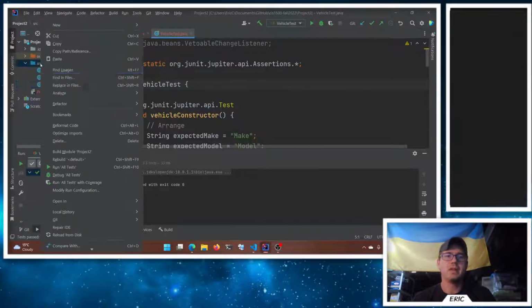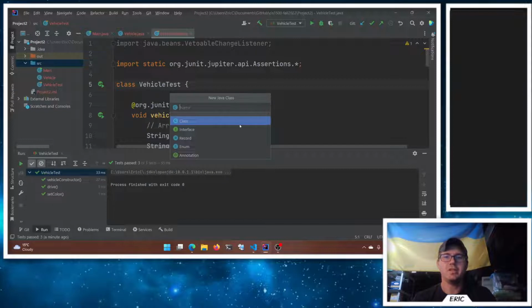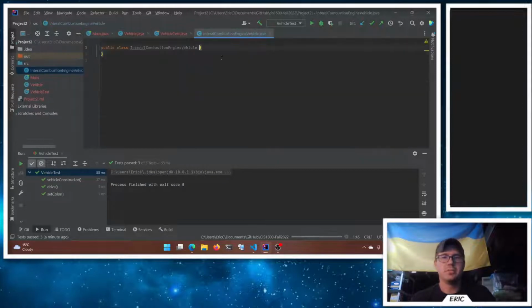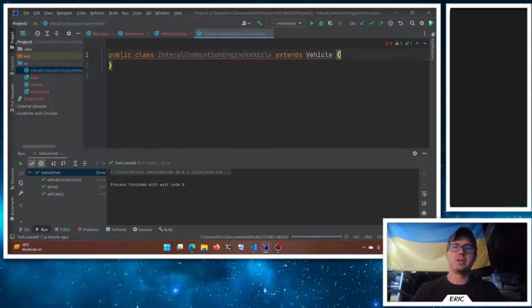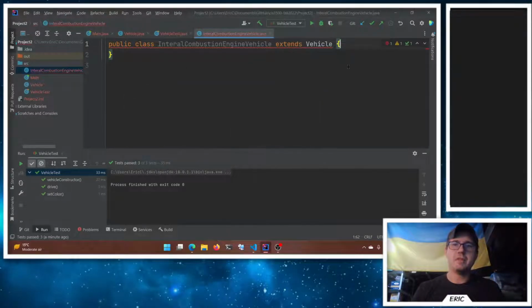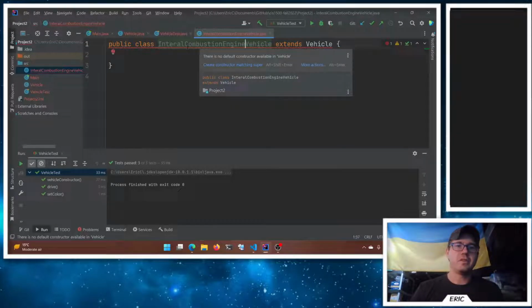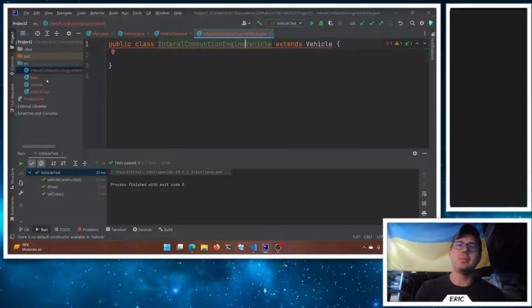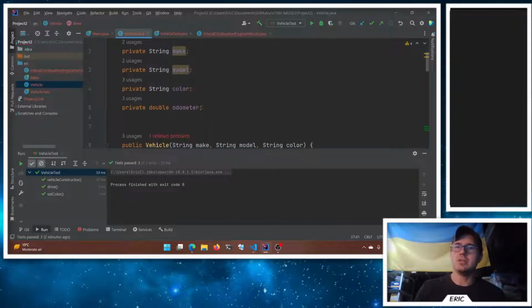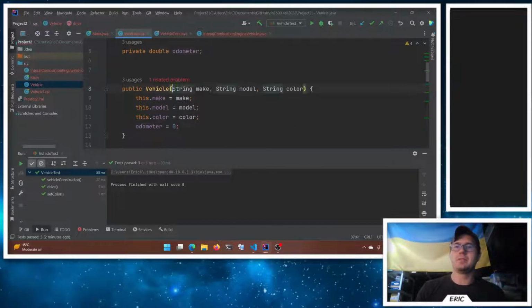So we need to go add a new class. So I'm going to go new Java class, internal combustion engine vehicle, and then we add the extends keyword. This extends vehicle. Let me zoom that in a little bit here. Now, right off the bat, that gets upset here because we don't have a constructor here. The error that it's telling me is there's no default constructor available in vehicle. You can't make a vehicle without giving it make, model, and color.